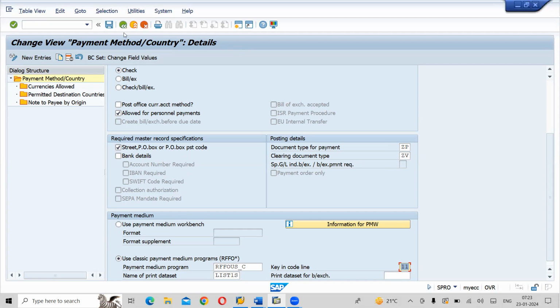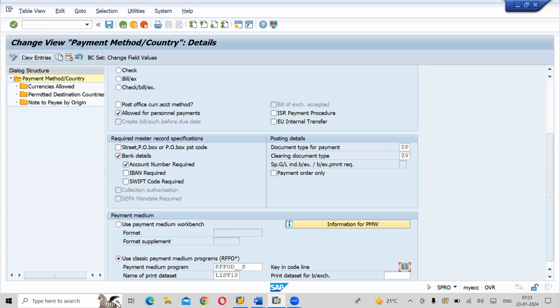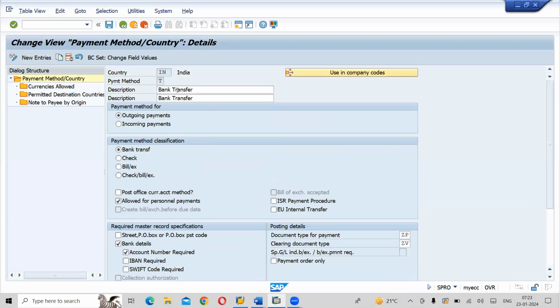Now you can see here, that is most important. Press new entries, click on the details button. Everything is similar to the above. Country IN, payment method T, bank transfers, outgoing. Whenever we select this one, we need to select bank transfer. Here we need to select banking details, required master record specification.